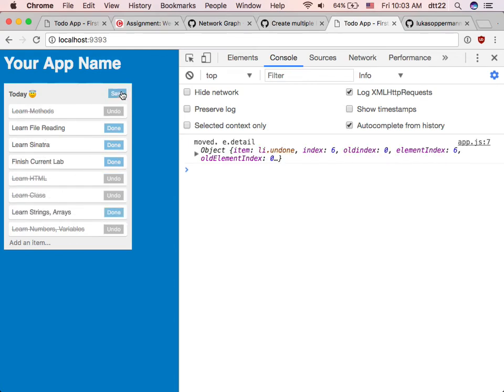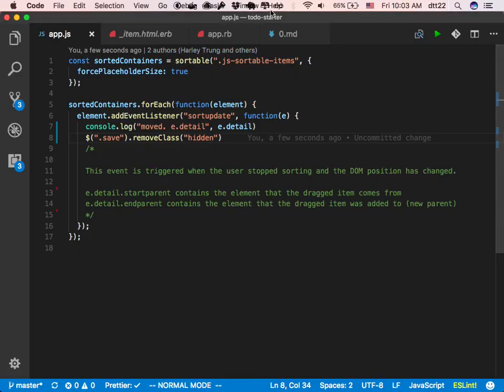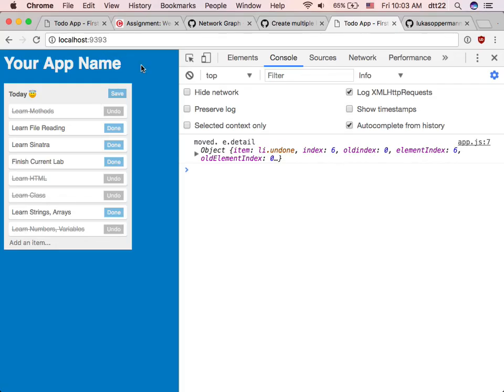So check this out. I display it. Now, if you feel this is a bit, a bit magic, you can always turn it on all the time. This save button, the job is to submit the form. Okay? So if I click save now, will the order be saved? What do you think?